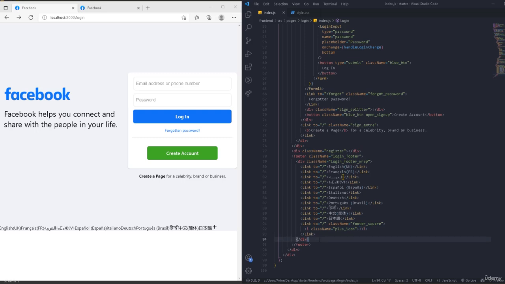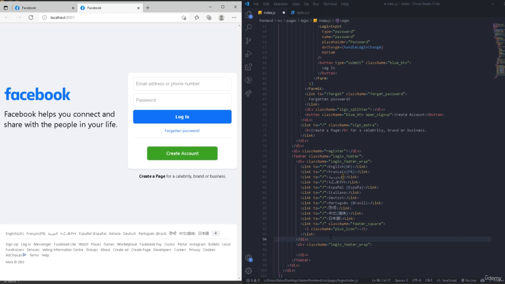Okay, so these are for the links, and after this div we're gonna have another, simply the same div, so it's gonna be login footer wrap, and inside this we're just also gonna have a lot. Before this also we're gonna have a splitter. As you see right here, we have this line right here, so here we're gonna have a footer, and then we're gonna have the login footer wrap.